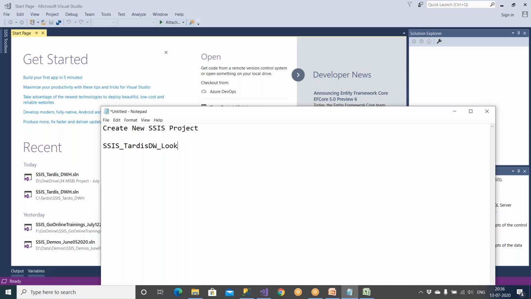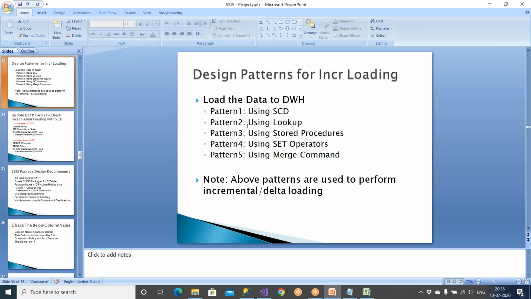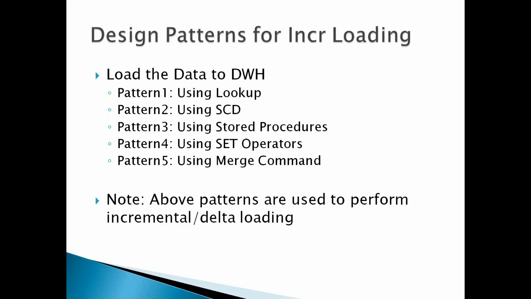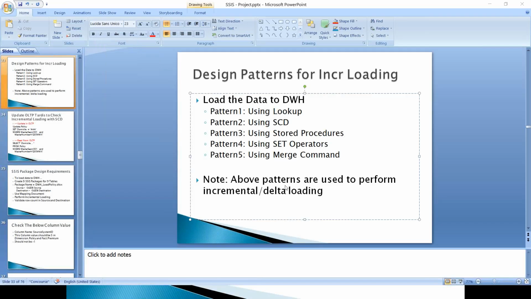Using what? Using the first one, I'm going to be using lookup. This is the pattern number 1 that I'm going to be using, using lookup. The second one, we can have later. Guys, are you clear? The first incremental loading, I'm going to be performing with the help of the lookup transformation. So how can we perform a lookup here?